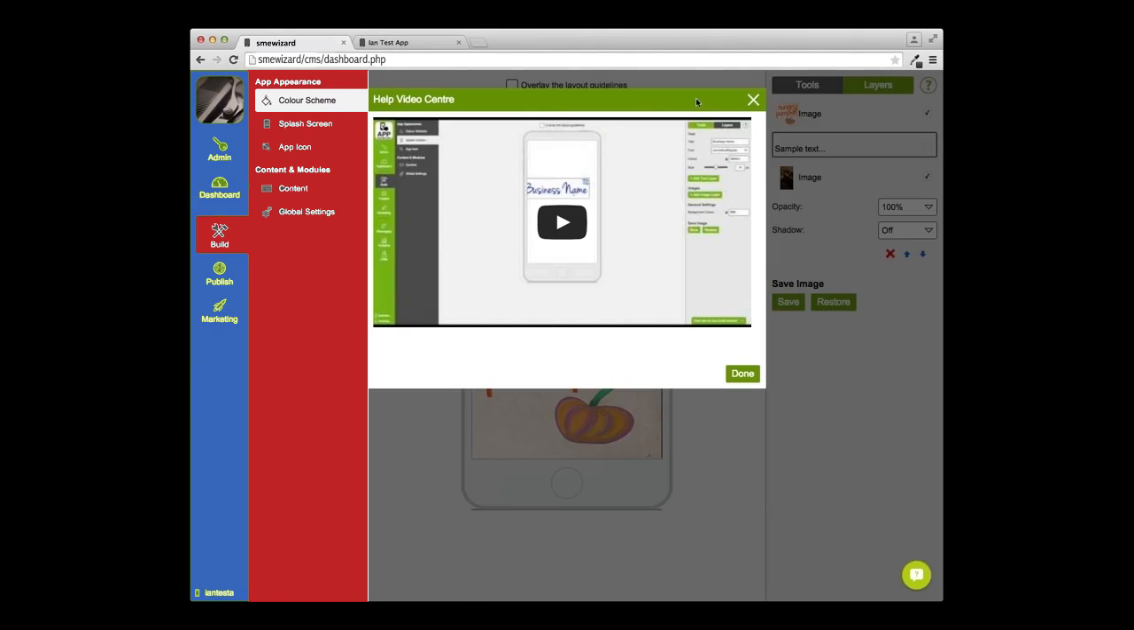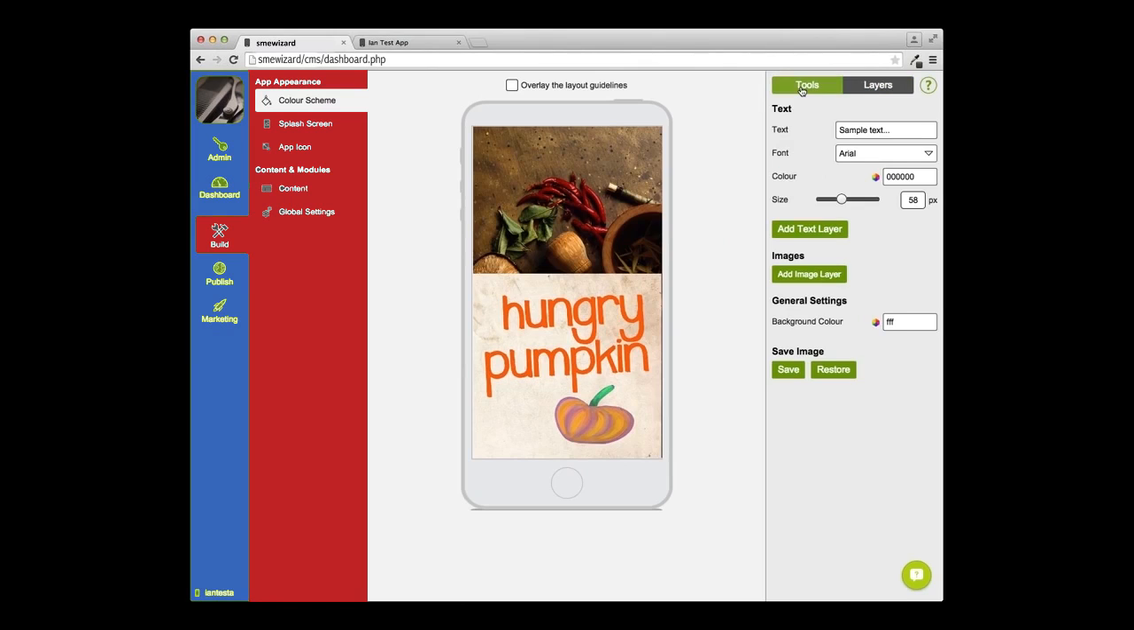Of course, as before, we've got the help specific to this area of the system. So within either of these, once we've added something, we can choose to save that image. Let's just do that quickly. And so again, what we've got here is very similar control to what we had before, but with a few additional features such as the overlay guidelines, which really address some of the usage problems that users had before in terms of how to get the best out of designing an app.